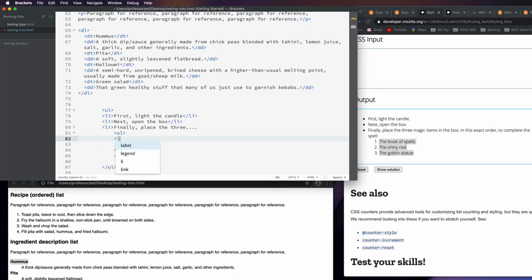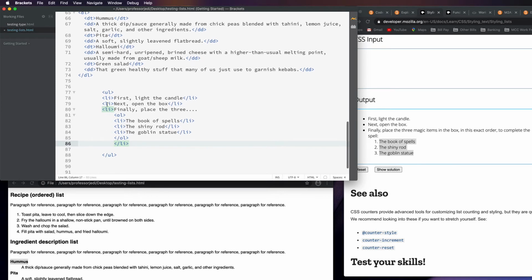So now I'm going to do again a list item. And this is going to be the Book of Spells. And then another list item, the Shiny Rod. And then one more list item, which is the Goblin Statue. Okay. So again, these 3 are in an ordered list. So there's the ordered list that closed. Notice it closes before this list item closes. And then we have these 3 list items that are in this final unordered list.